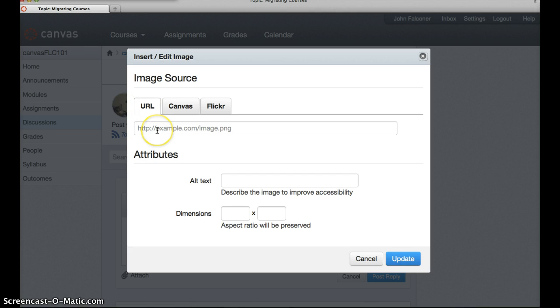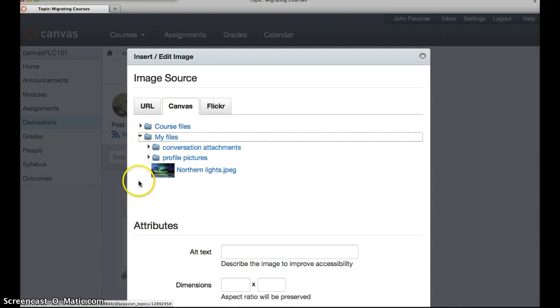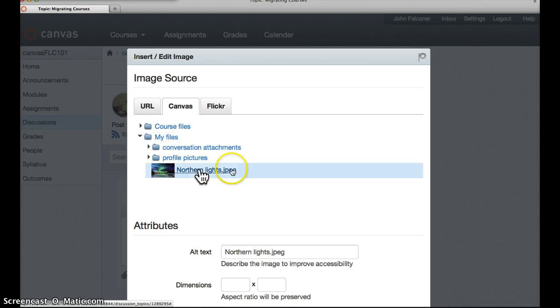URL, where you could type in the URL of that image I just brought in, or you could use Flickr if you've got an account, and I think a lot of those have no rights restrictions so that you can use them. And then Canvas, this will look into your Canvas account, and we should be able to look into our My Files area, and here's the Northern Lights image.